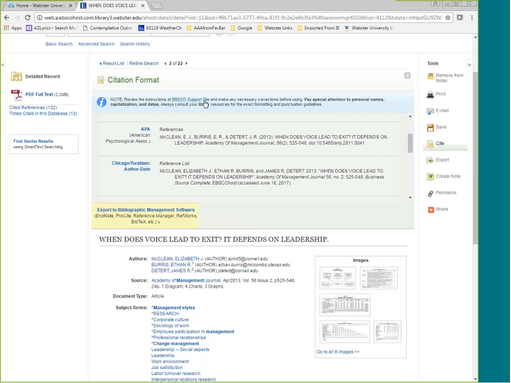Most of our databases have this Cite tool, but it always comes with a disclaimer. It says that you have to know how the citation should look, because the database will do its best. One of the things that the databases have trouble with is capitalization. You'll notice that the article title is in caps in the record, so the database has no way to fix that.